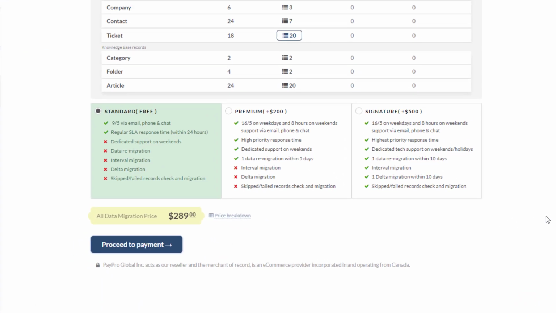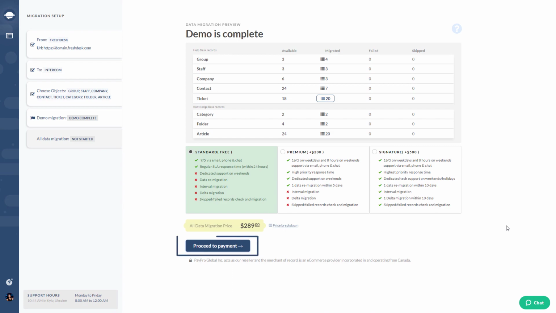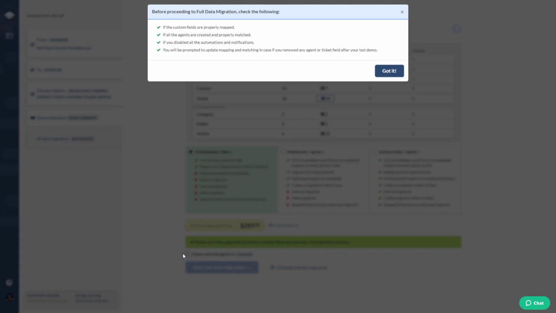Afterward, choose the suitable support package and proceed to payment. Once your payment is successful, return to Migration Wizard. Then look through the checklist and click Start Full Data Migration.